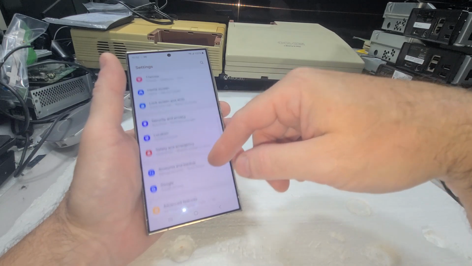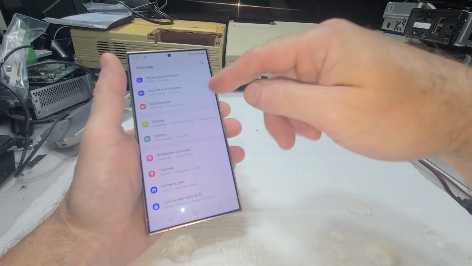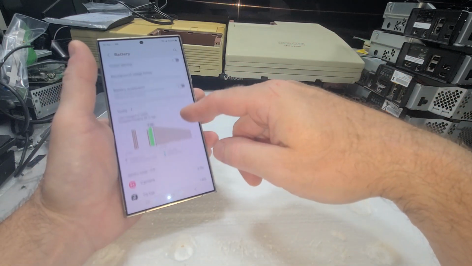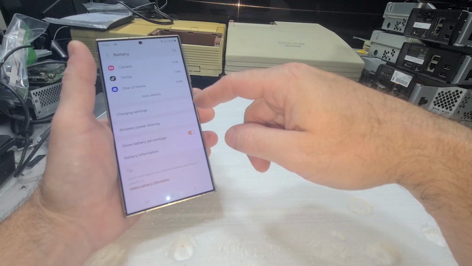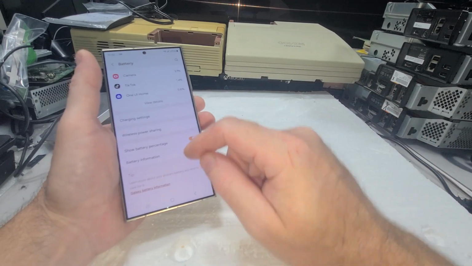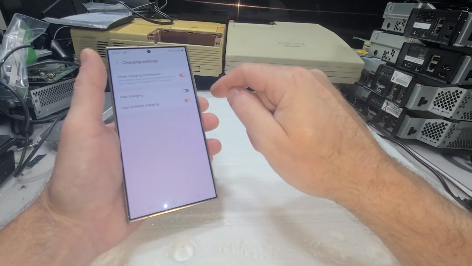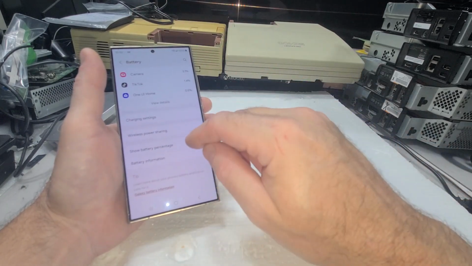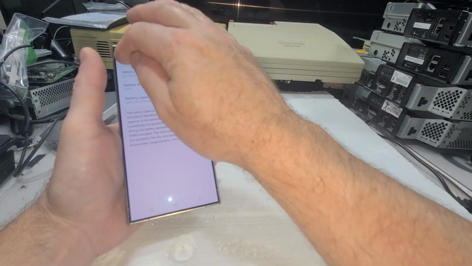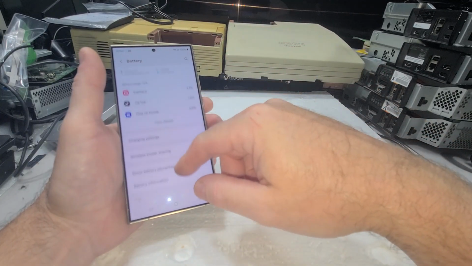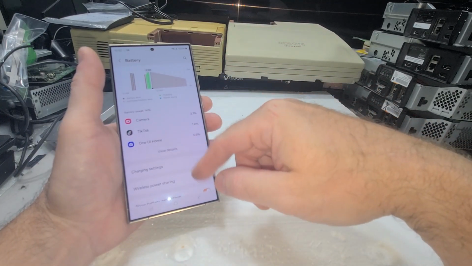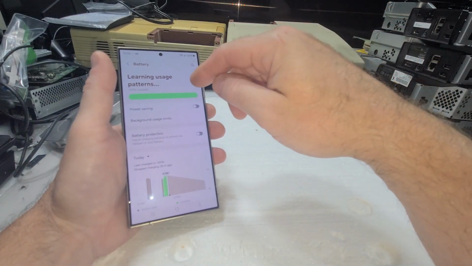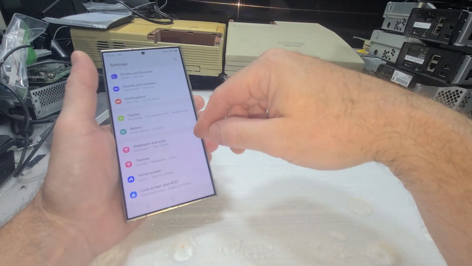Storage, memory. It showed me how to go to battery here, and there was something I could do: show battery percentage, fast charging. There's something else I could do with the battery, and I can't remember what he said it was. I'll have to look at the video again. Things that are using the battery are there. But this battery is much better now compared to my other one. It goes down so fast.